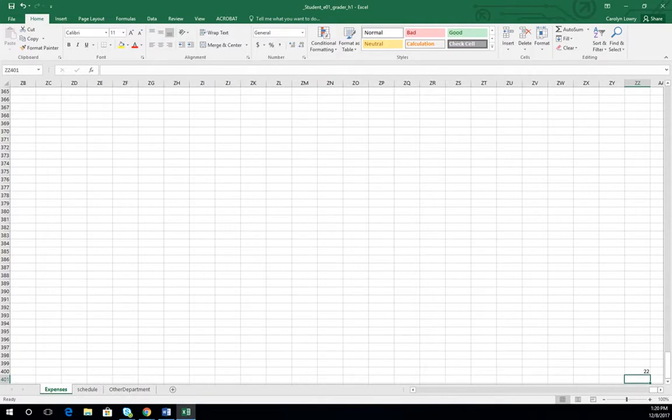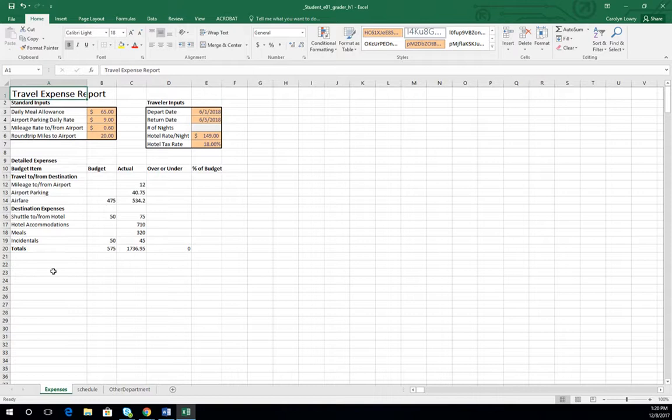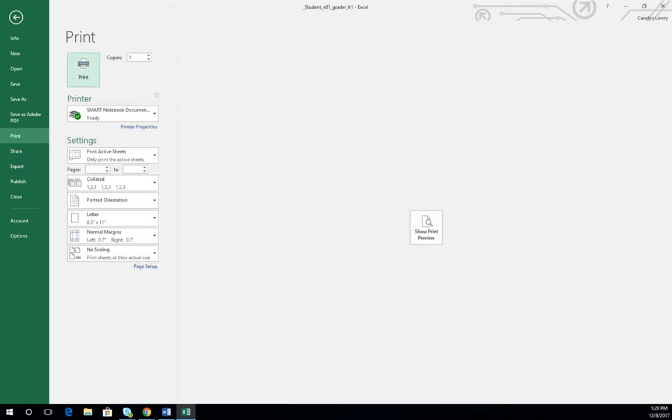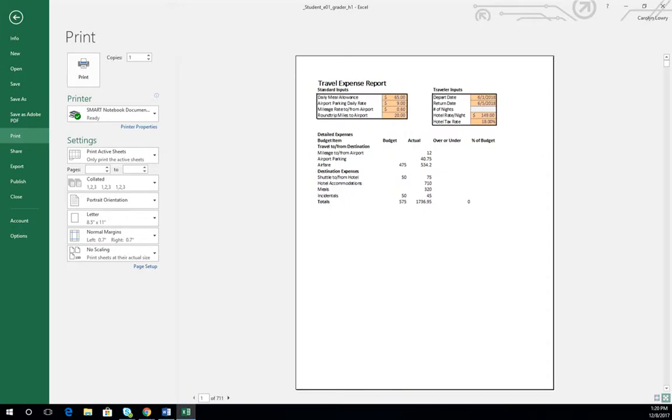I didn't realize it, but I know where I am, so I just do Control Home, and then I go File, Print, and show print preview. And I want you to look down here at the bottom of the page, page 1 of 711 pages, because of that one character that's on Z22. Pay attention to this. If you accidentally do that, you'll end up printing a whole lot of pages.